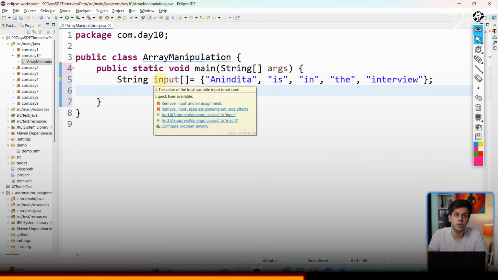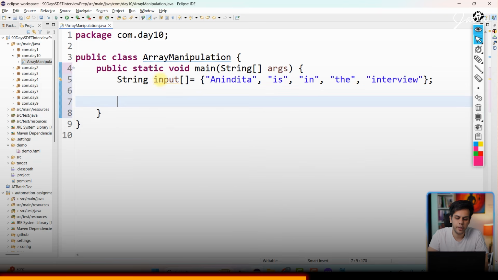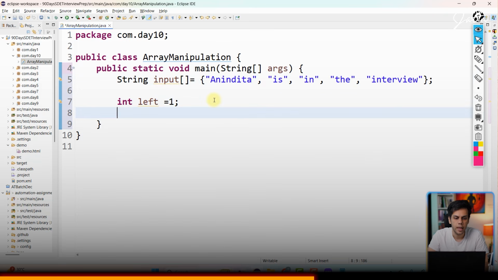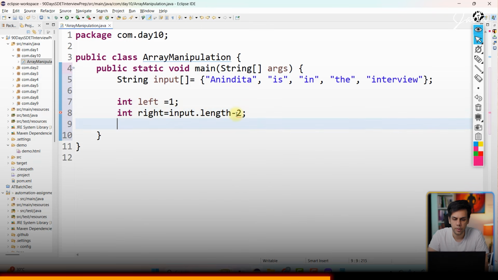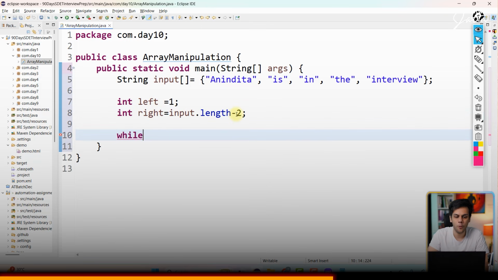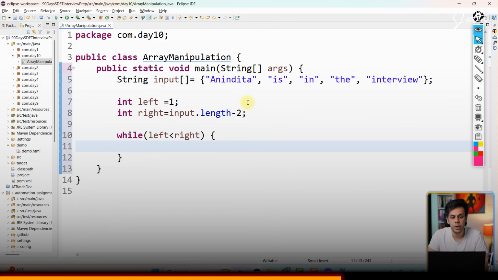Next, I'm going to create my left and right pointers. int left is going to be initialized with 1, not 0, because we will be focusing from here. And then int right is equal to input.length minus 2, not this particular element, because this element we'll be leaving alone. Now I'm going to have a while loop, and the logic remains exactly the same: left is going to be less than right. Perfect.